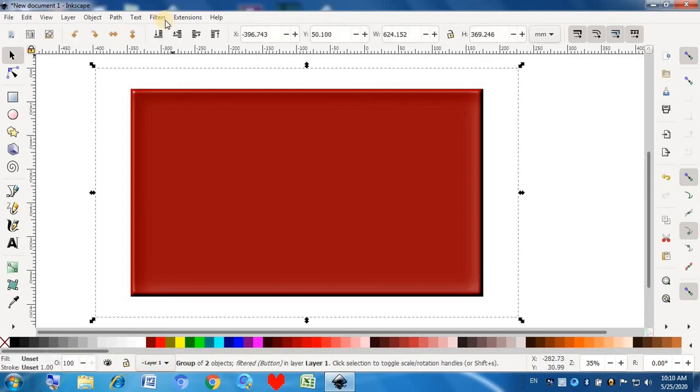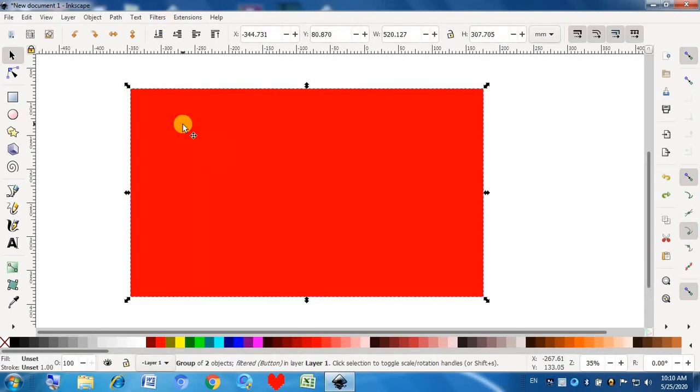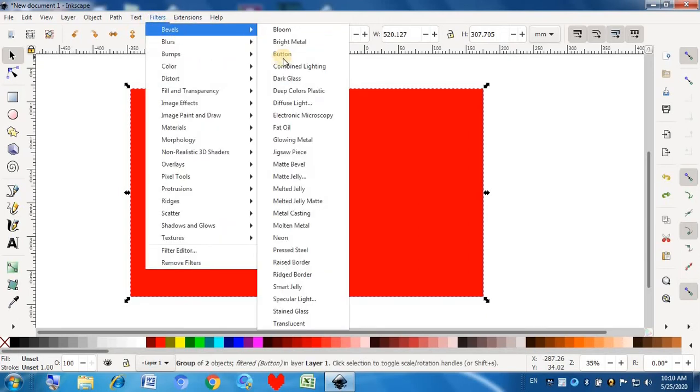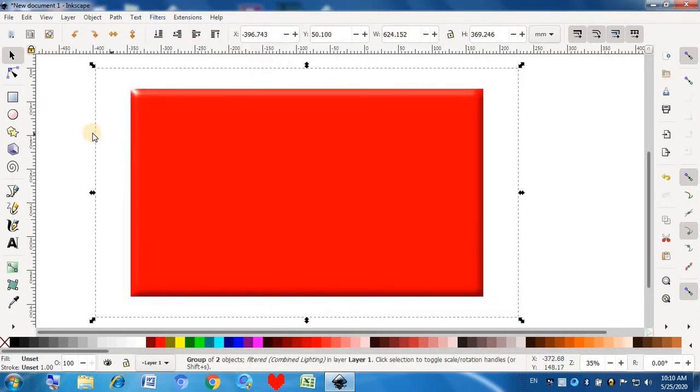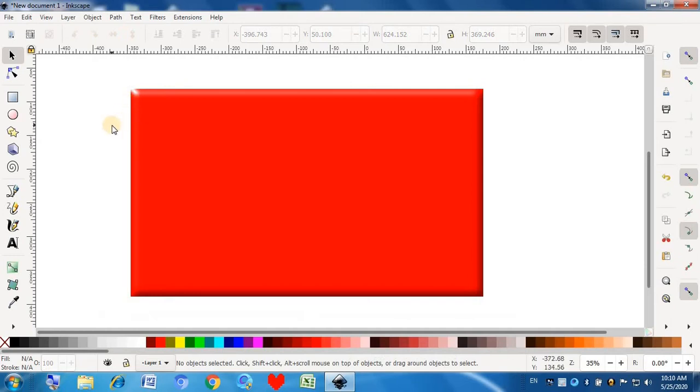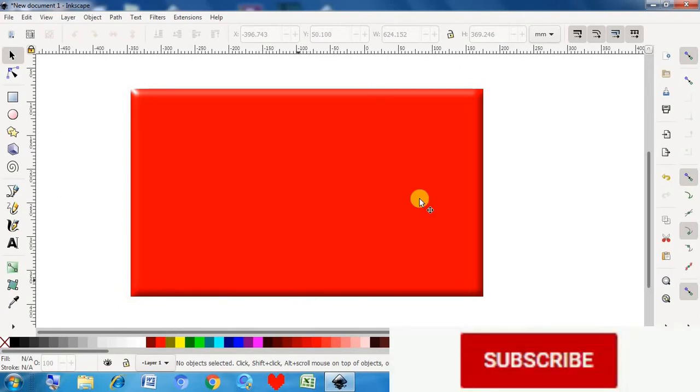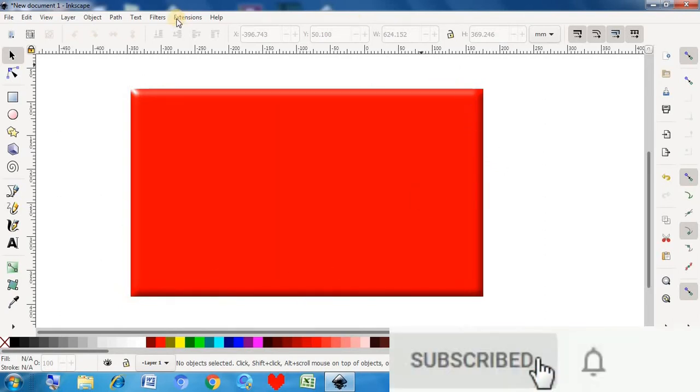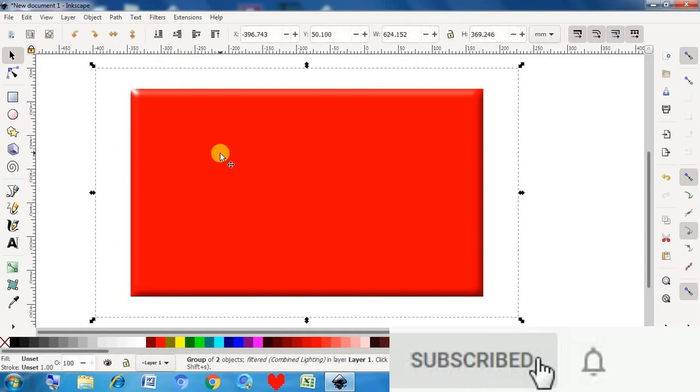The next one is go to weight, Ctrl plus Z, don't forget about that. Filters, bevels, combined lighting. So this one looks cool. Very ideal for thumbnails. Looks like one part is light, this part is same as red, the down part is dark and the side is dark. Okay.